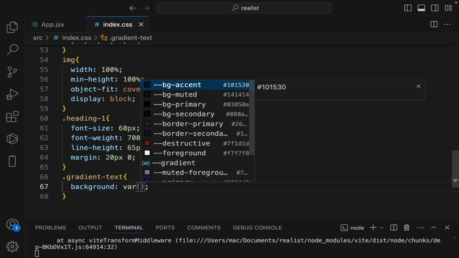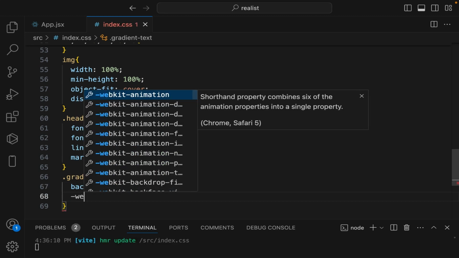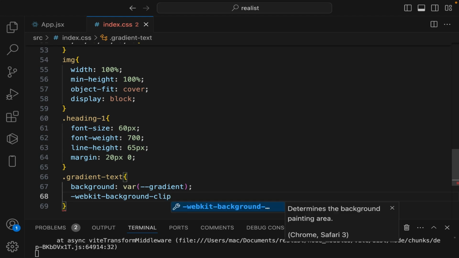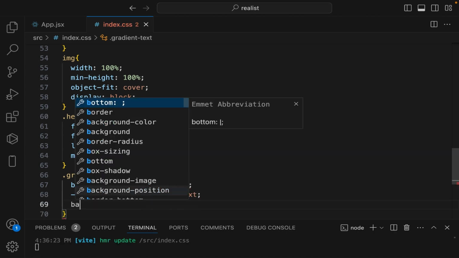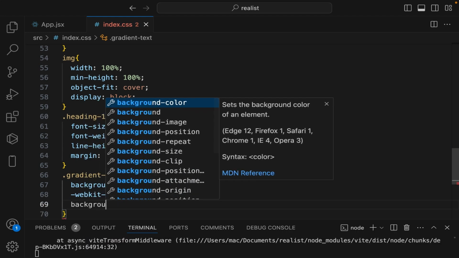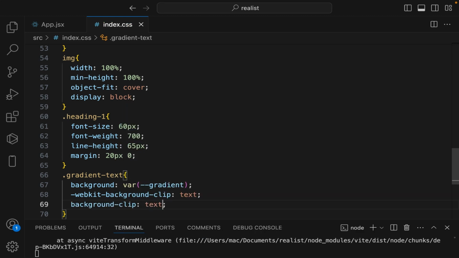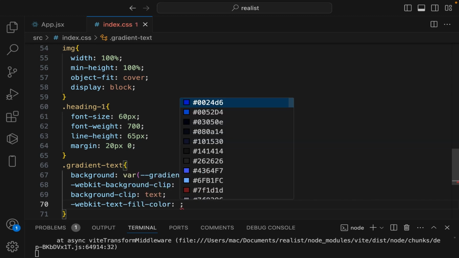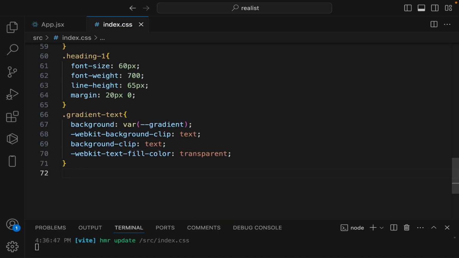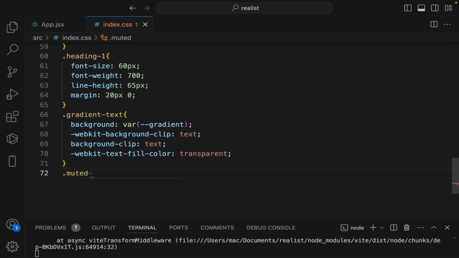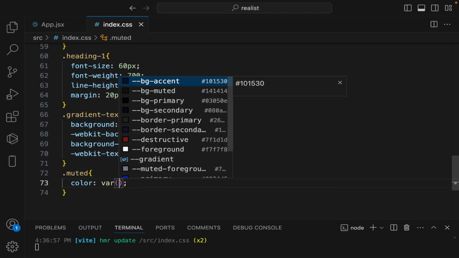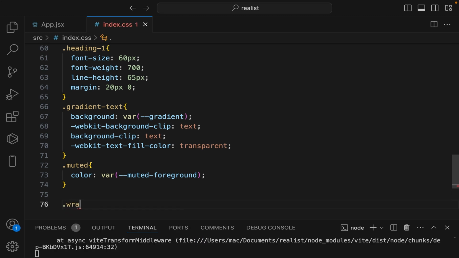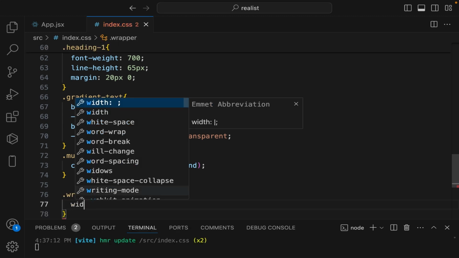For example, this gradient text class I just created here will be used in different places. And any element that I place this gradient text class in, it means the text within it will have the gradient color that I created here. So it's just as simple as that. So muted, now any element I place muted on, we have this color that I've specified here.